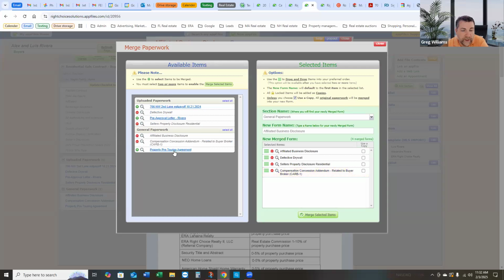The pre-touring agreement, that's a private agreement between the brokerage and our customer. This is not something we should ever need to supply to the co-broke or the other party. Kind of similar concept. We would never ask the listing agent to give us a copy of their listing agreement. Vice versa, we would never need to give the listing agent a copy of our pre-touring agreement.